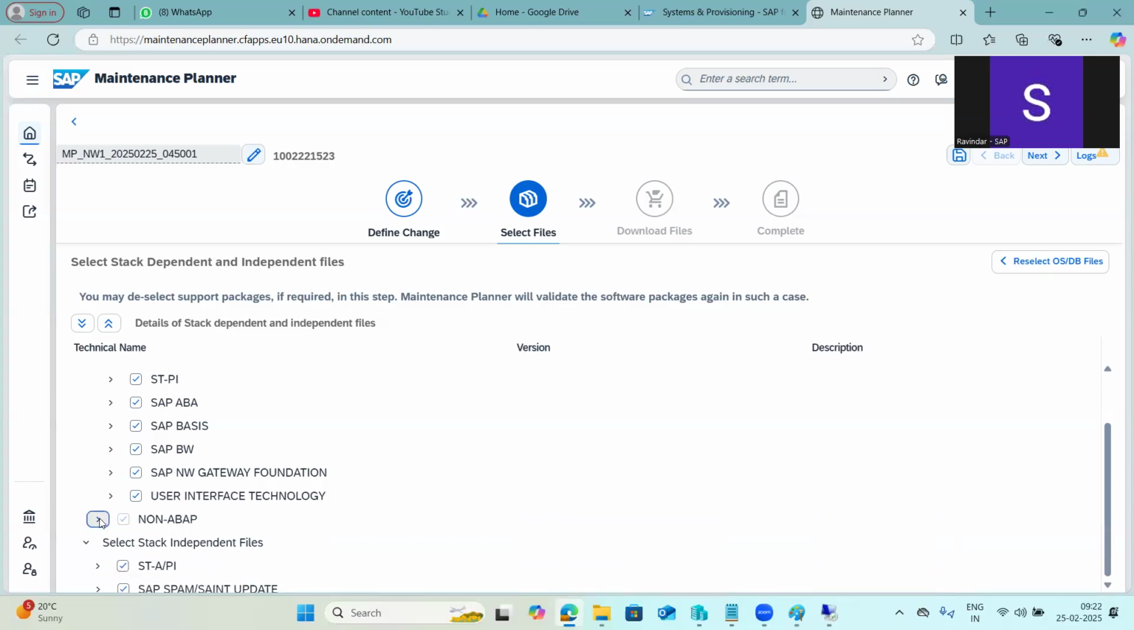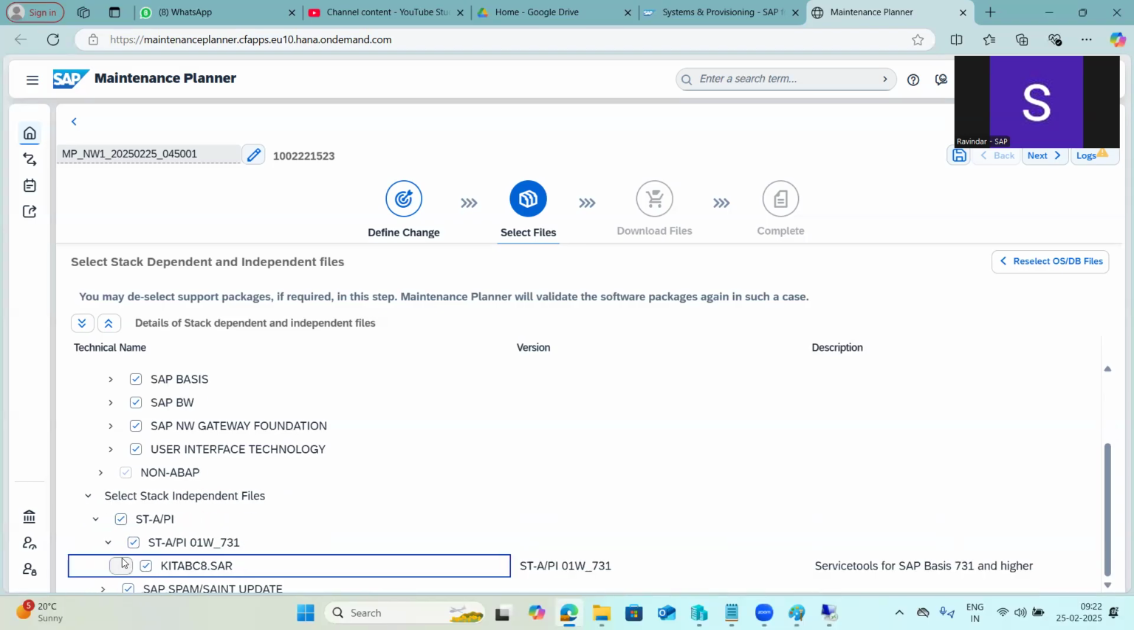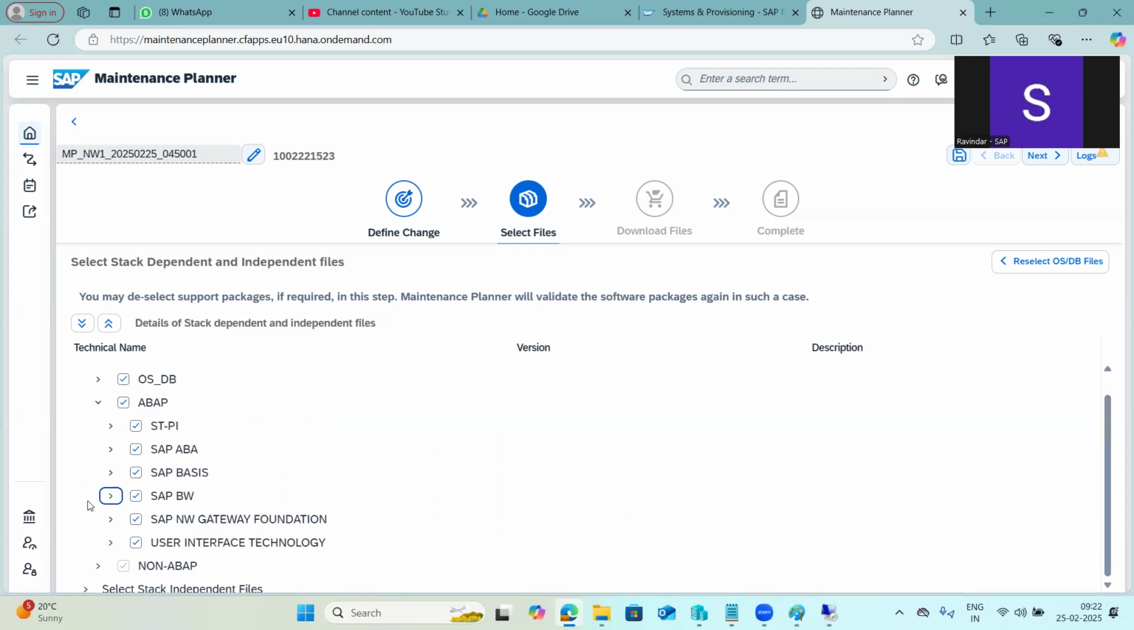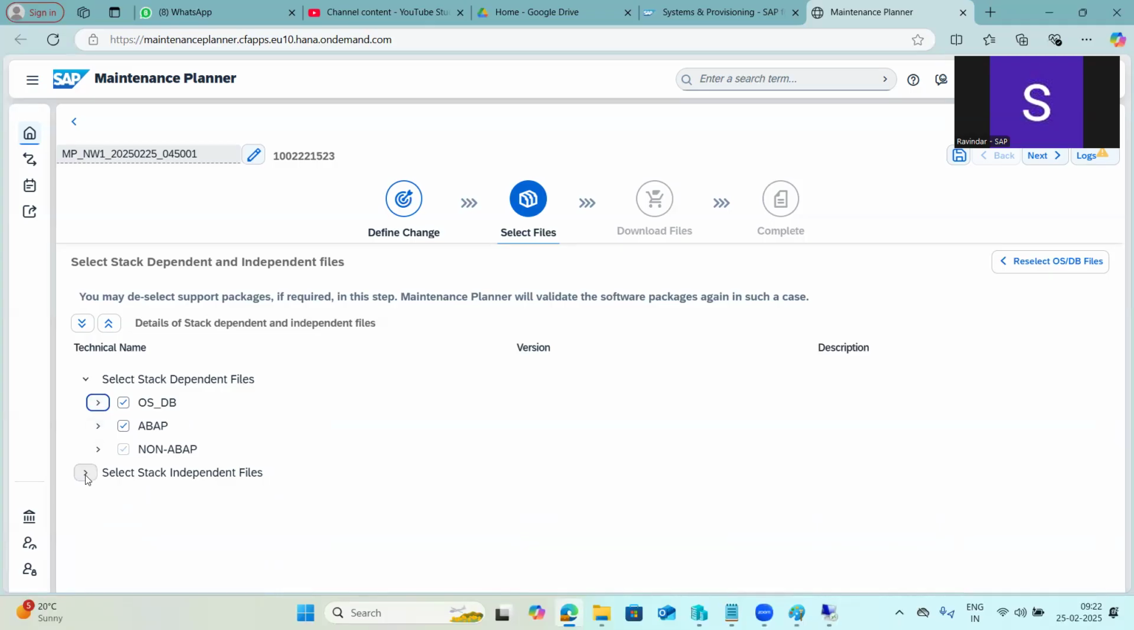Normally, we should not do this manually. We should not manually check it here. Why? Because the dependencies will be missed. But this is a training system, right? We are doing it, that's fine. It's already 90 there. Okay, fine. So we selected all the patches here. Just click on the next button here.